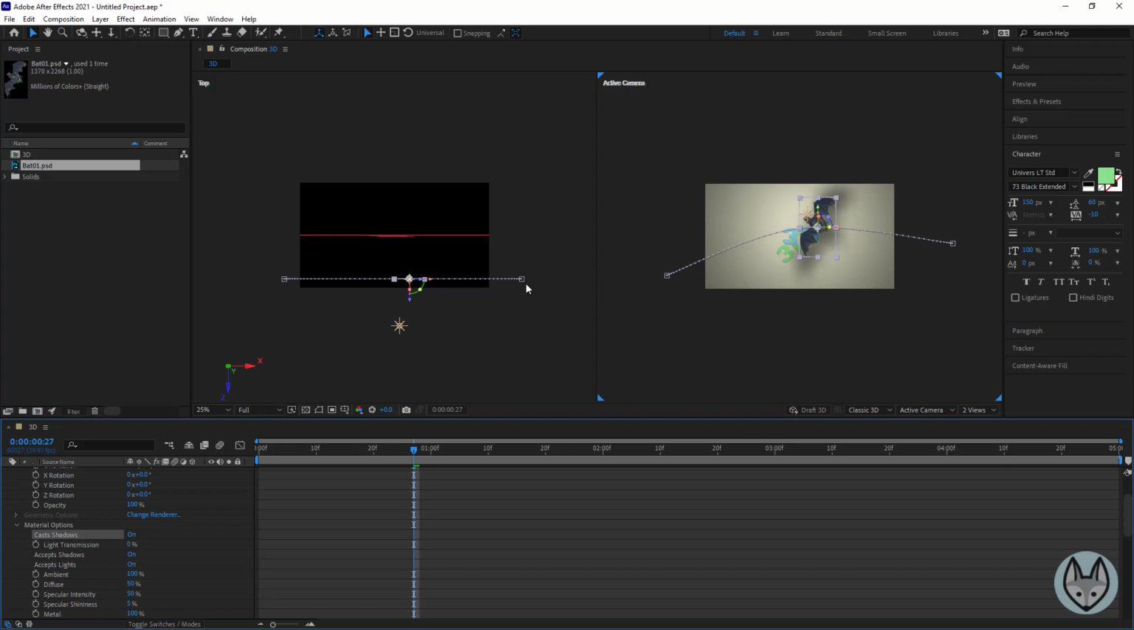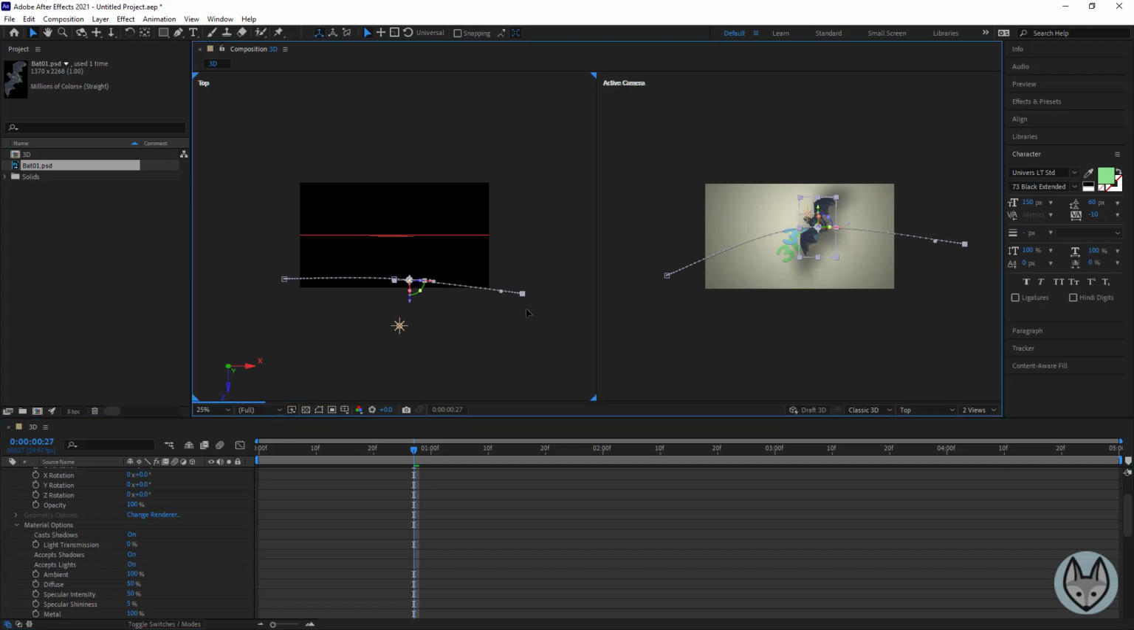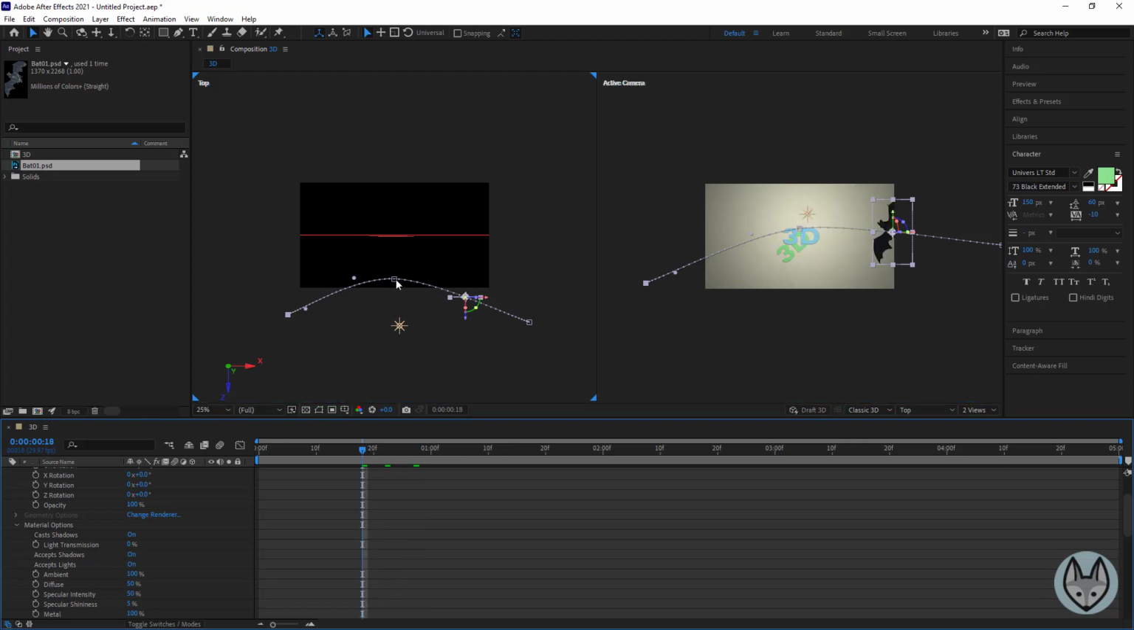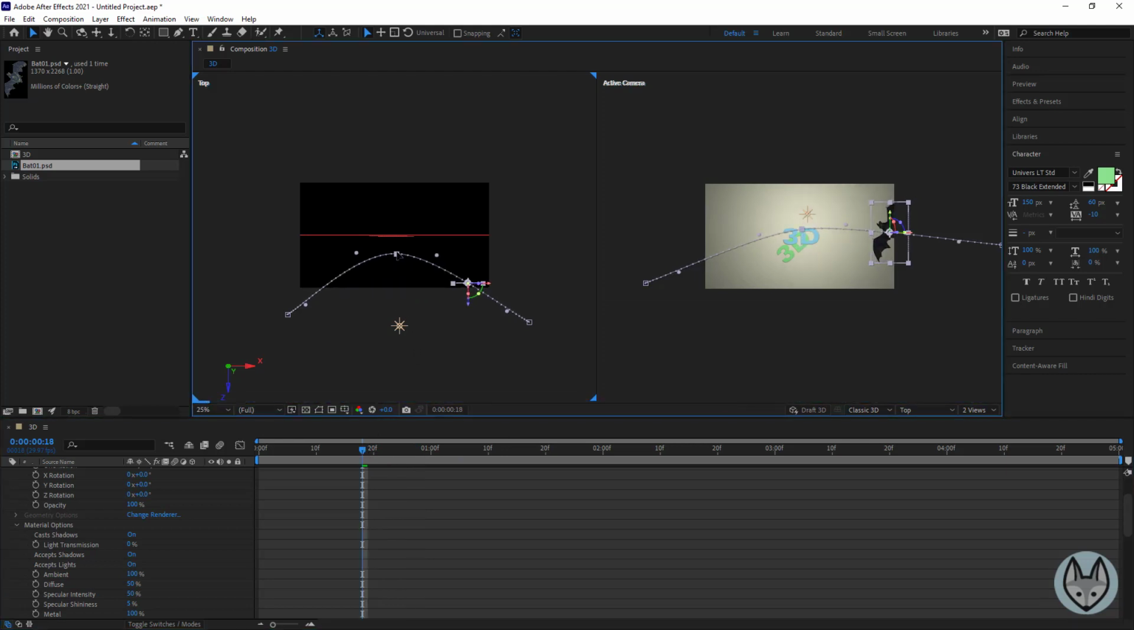So what I'm going to do is come to my first bit of the motion path, select that, and pull that out a little bit. And then I'll select this one, pull it out a little bit. And maybe let's take our middle one. Let me get this out of the way. Let's bring that even in a little bit, so it really is diving down.